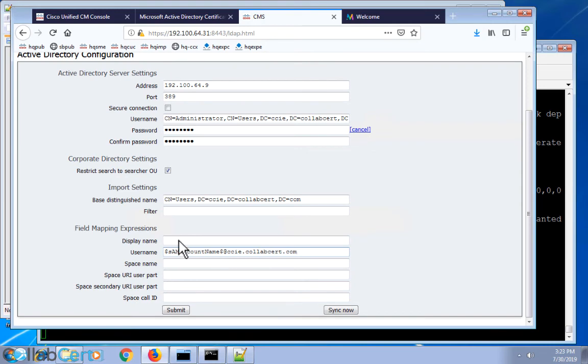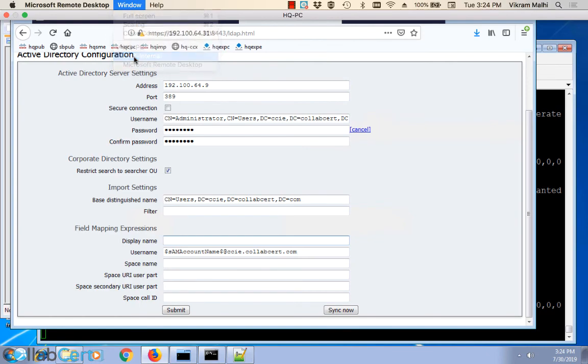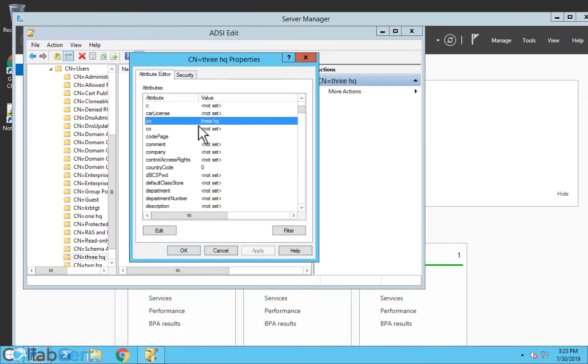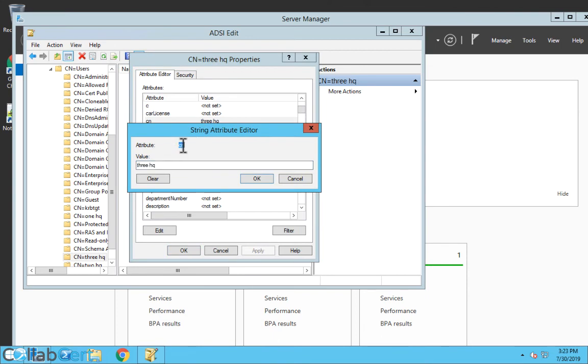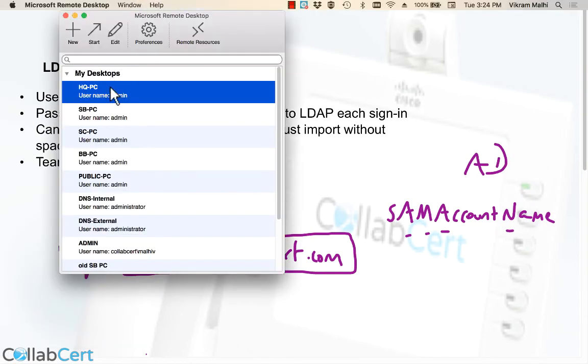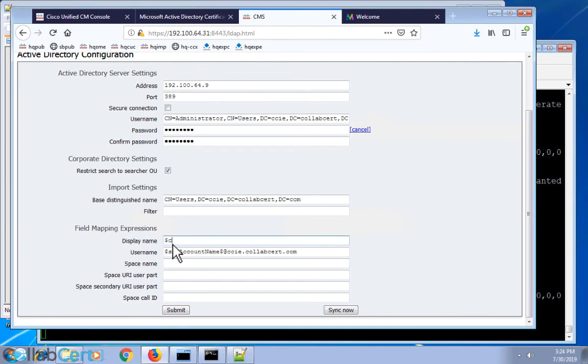In terms of the display name, this is just more user-friendly rather than the username, a first name, last name, for example. And this is generally the CN field, the common name, but we need to check that's populated. So let's just put in CN. And this is case sensitive as well, so just remember to put CN in caps. And you can see here the first name's 3, the last name's HQ. So $CN$ is the name.